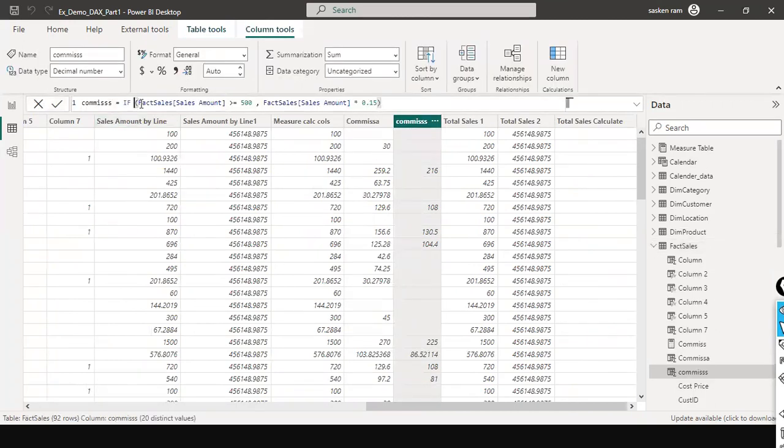Look here, the if condition. If the sales amount is greater than or equal to 500, multiply this by the commission. For example, those salespersons who made sales of 500 and above are eligible for 15% commission on the sales amount. First you need to specify the condition, comma, and then the statement, whatever you need to do. You can do it here, the statement, okay? And this is how we can use the if condition.